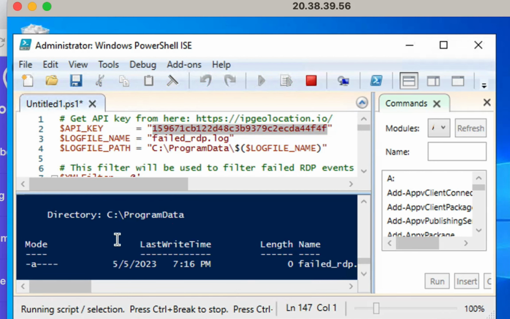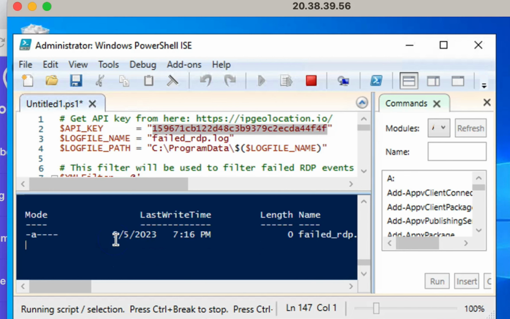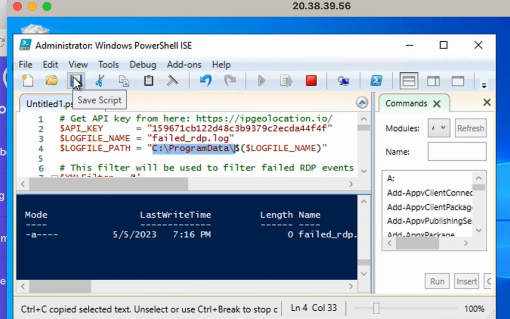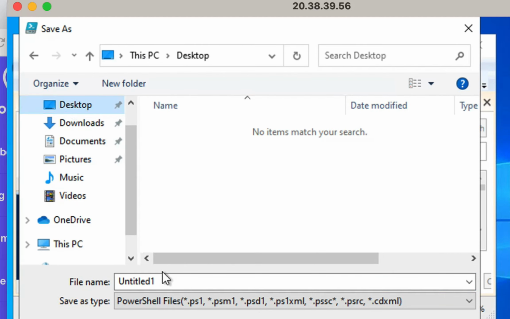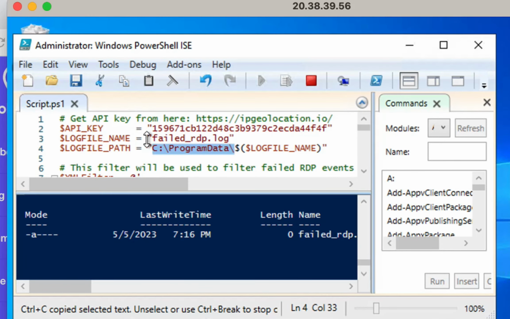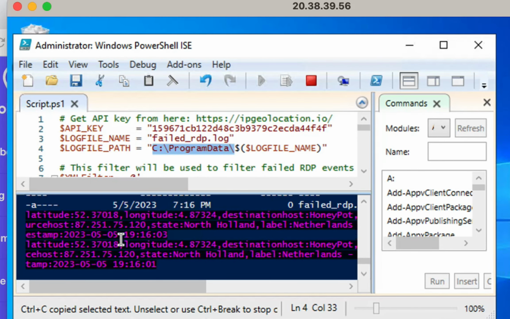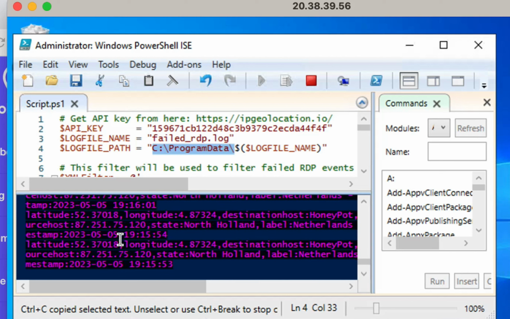I'm gonna save the file, and see, the path for the program is in C ProgramData. It's a little bit hidden, so we're gonna need that. Save the script, and I gave it a name, script. The path for the file is in C and then ProgramData. And we already have an output.